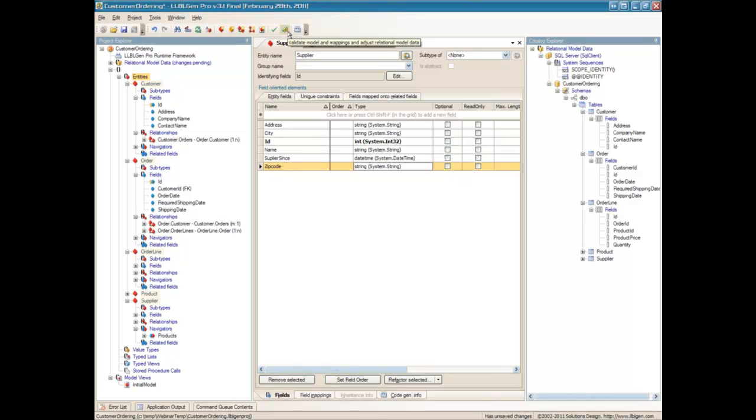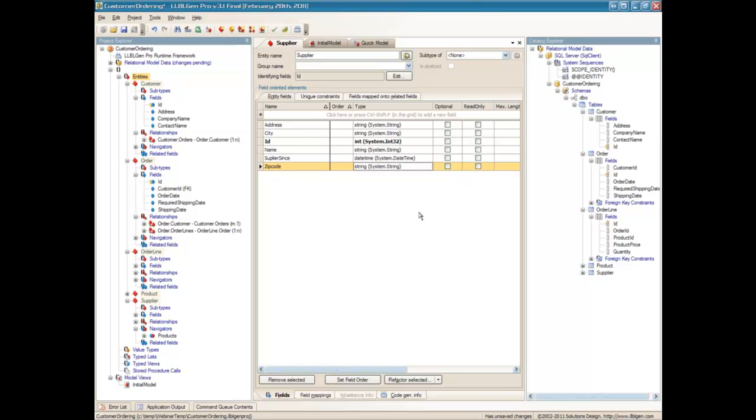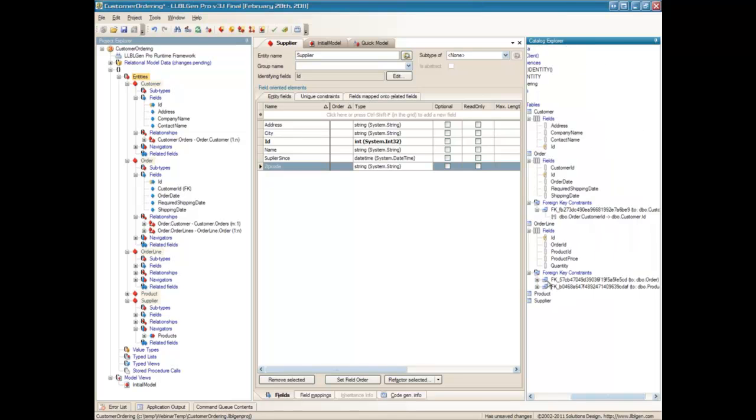So I will now press this guy. It will validate this model. It will automatically see which things aren't defined here, and it will auto-create those, like the foreign key constraint, for example, for every relationship I defined.